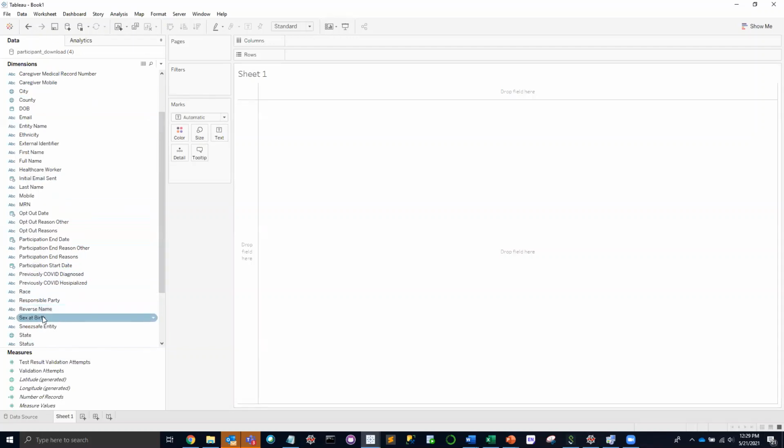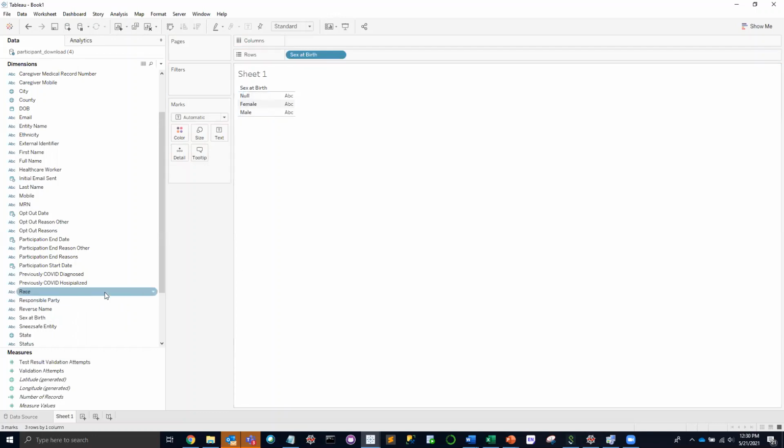So we would go to our dimensions, and you can see we have our column sex at birth. We would drag this pill over to our rows, and you can see our female, male, and then our participants who haven't filled out their sex at birth.